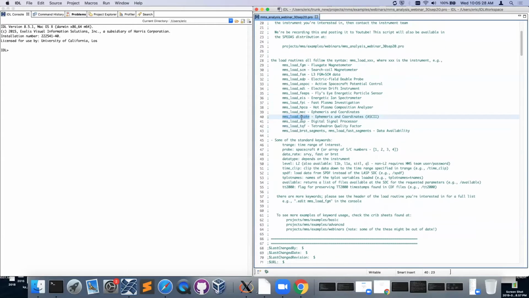These actually provide access to more recent data. I think the MEC data is delayed by 30 days, so if you want data in the past, say, month, you'll need to use mms_load_state. And there's the digital signal processor, which is DSP, and we'll show pretty much almost all of these. There's mms_load_tqf, that's the tetrahedron quality factor. And then we also have mms_load_brst_segs and mms_load_fast_segs, which load bars that allow you to show the data availability, so the burst segment bars and the fast segment bars.